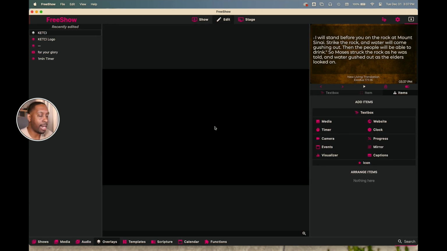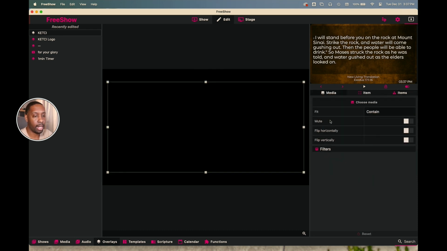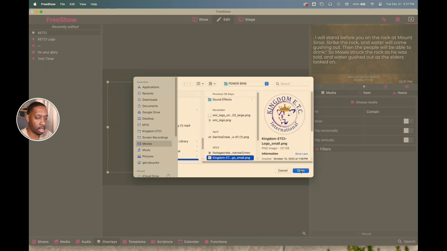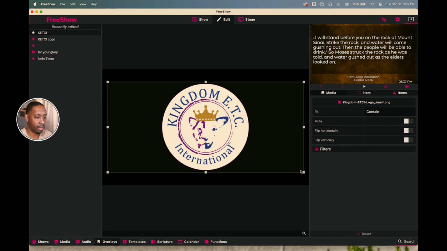Once you click edit, now you're brought to the editing page of any slideshow. Just like anything else, you have your items on the far right. And once you pick an item, you'll have an option to edit that one item, and/or if it's a text box, the text box associated with that item. So we're in our items. I'm going to add media because we're going to add a logo. All right. So we've got the box here, and then I'm going to say choose media on the right side because I'm in the item, and now I'm going to go to where my logo is, and it's here, Kingdom ETC, and I've got my logo.